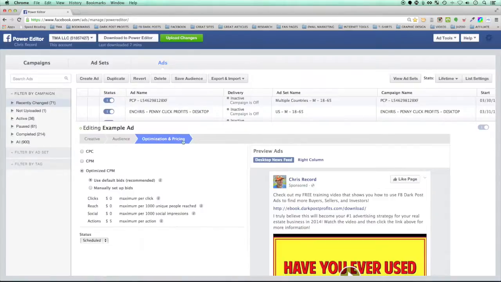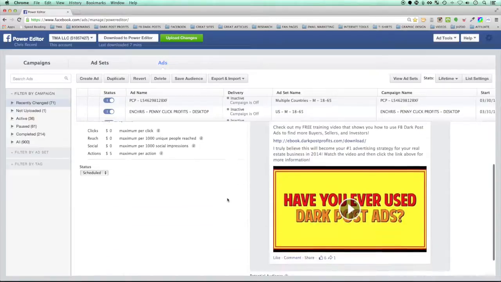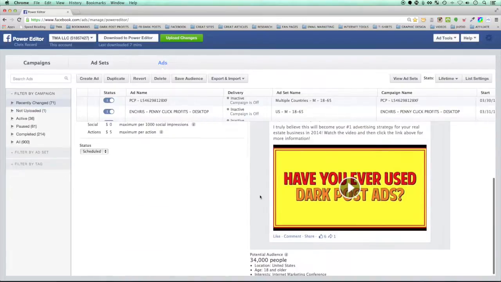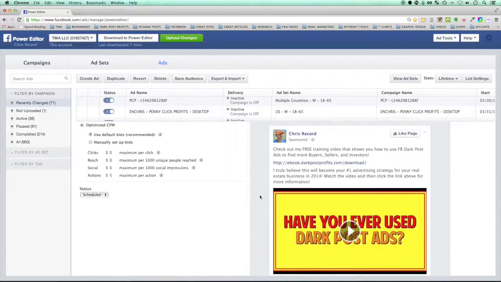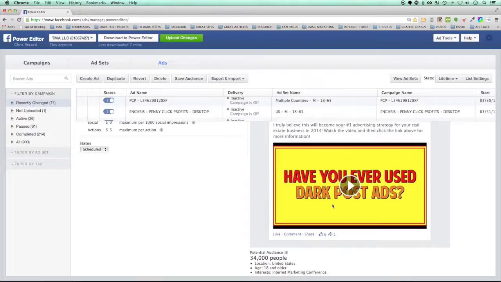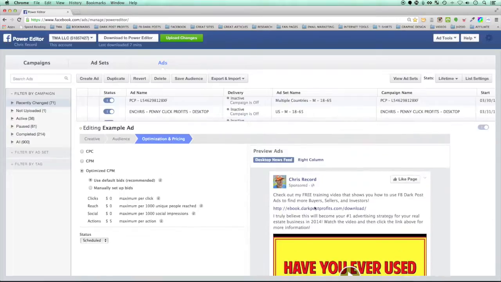Then I go to optimization and pricing. I'm just going to use the optimized default bids, just like that. So that's really it. That's all I'm doing. I'm showing this ad, what you see right here. I'd be showing this ad in the newsfeed, to people that like internet marketing conference, that are 18 and older, that live in the United States, that have a desktop computer. This won't be shown on mobile. So that's how simple it is.